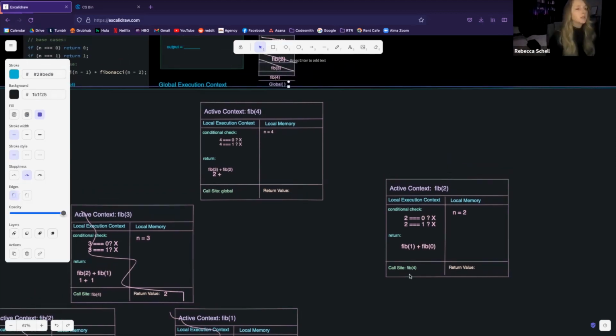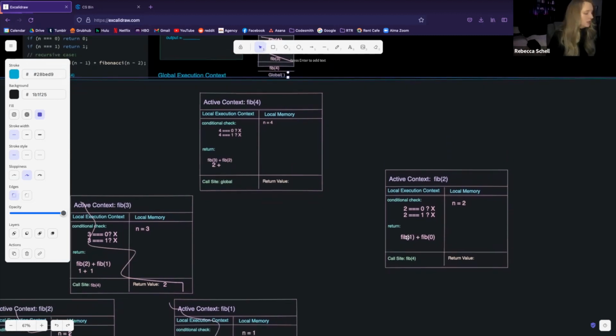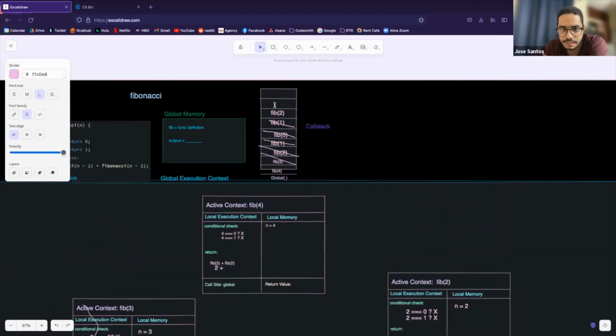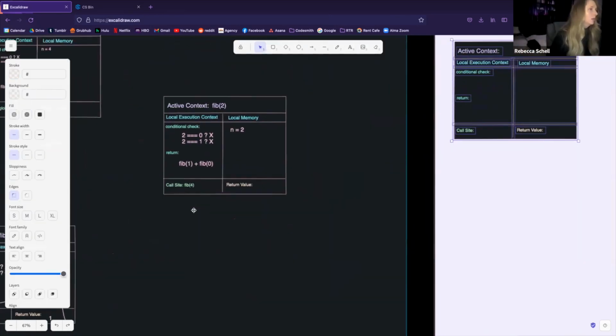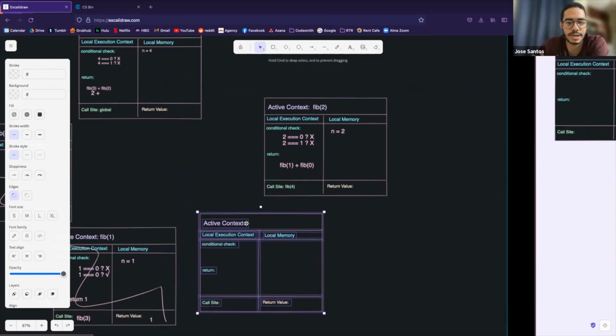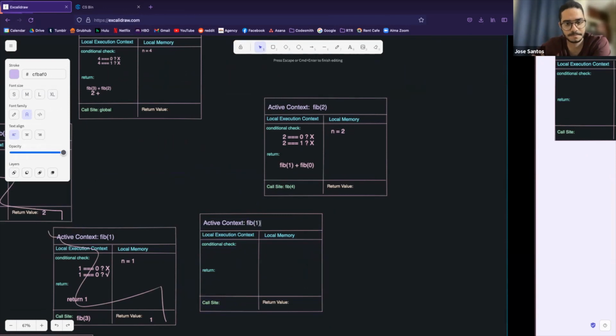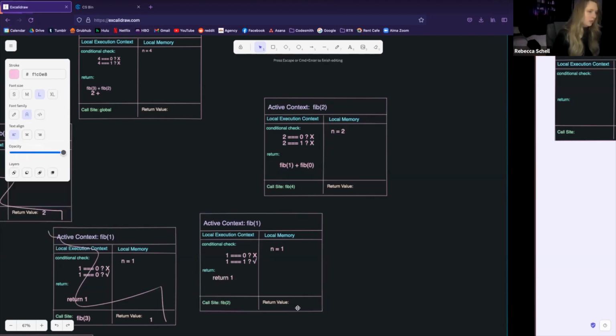Now we're getting somewhere. So we invoke this one first. What happens? We create a new local execution context all over again. Active context is going to be fib of 1, and call site is going to be fib of 2, and n is going to be equal to 1. Then we evaluate our base case. 1 is not 0, but 1 is equal to 1. That's true. We return 1. All right, garbage collect that.